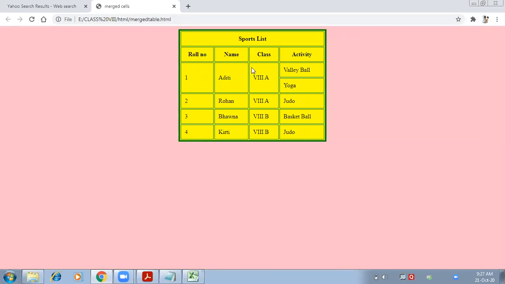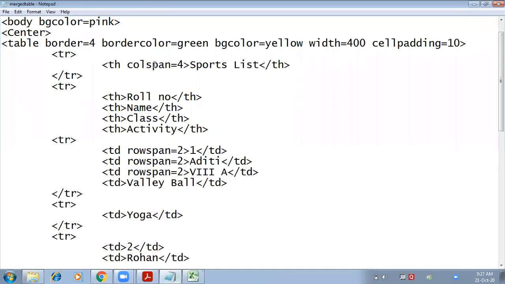So this is how we can merge the cells of a table. We have used 2 different attributes for this: colspan to merge the columns, and rowspan to merge the rows. So using these 2 attributes of the td tag or th tag, you can merge columns together and rows together to make a single cell. I hope it is clear to everyone. If anybody is having any doubt, you can ask right now.